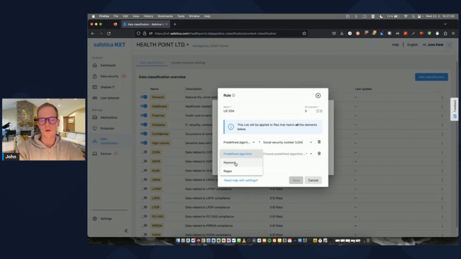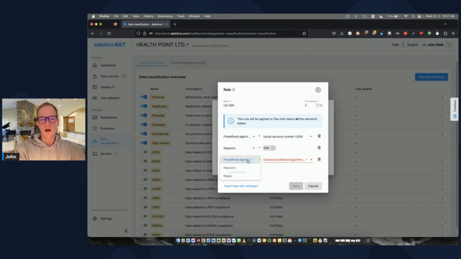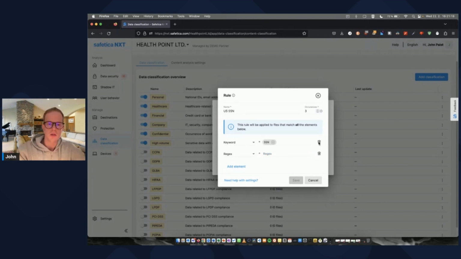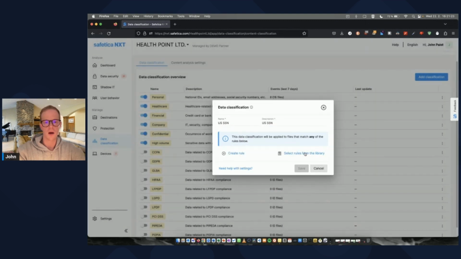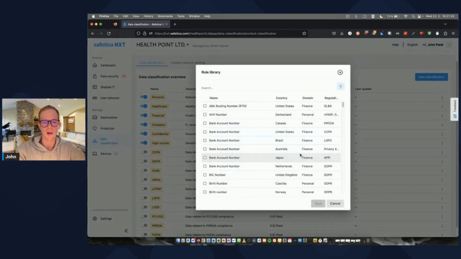Alternatively, we can also do a keyword. So we can do SSN, for example, as a keyword. And also, if we wanted to do some sort of regular expression, we could also add that here as well. And these would all be combined into one rule for US Social Security numbers. Now, if you don't want to go about it this way, in this customized sense, we can not do that, and we can go to the select rules from the library.